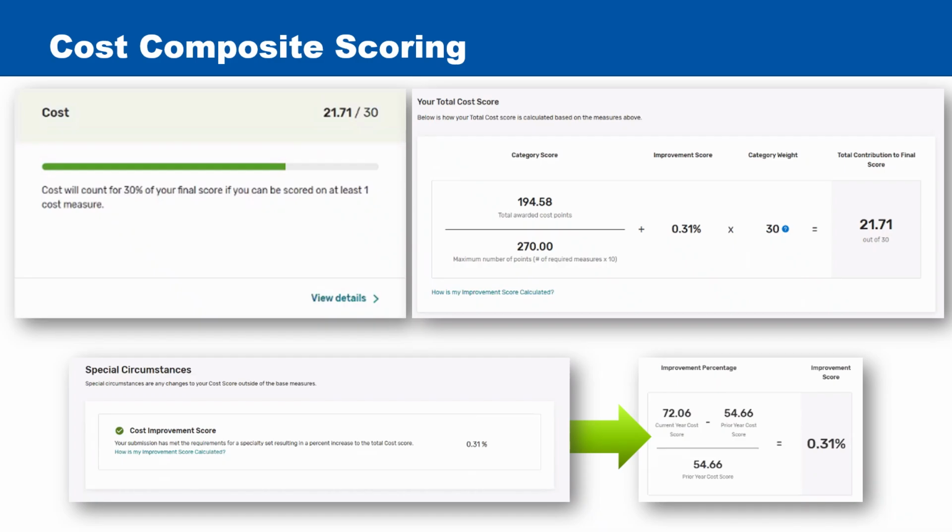First, we're going to take a look at how cost is scored within the MIPS performance feedback. The cost category accounts for 30% of your total MIPS score, as long as you're attributed to at least one cost measure. In this example, the clinician received 21.71 out of a possible 30 points for cost. When we click View Details, the report provides a breakdown of how that total is calculated. Here you'll see the provider's total awarded cost points, in this case 194.58 out of 270 possible points. That score is then combined with any applicable improvement score and multiplied by the 30% weight to determine the final contribution to the overall MIPS score.